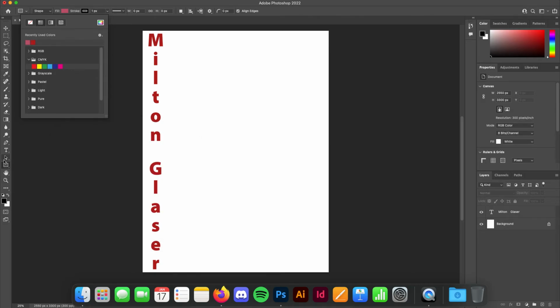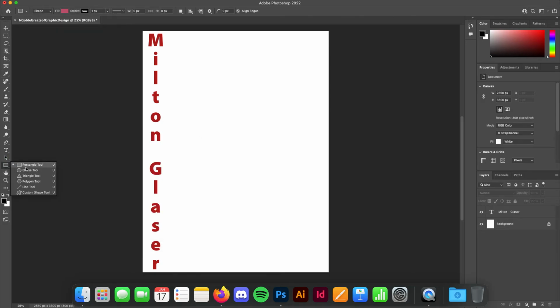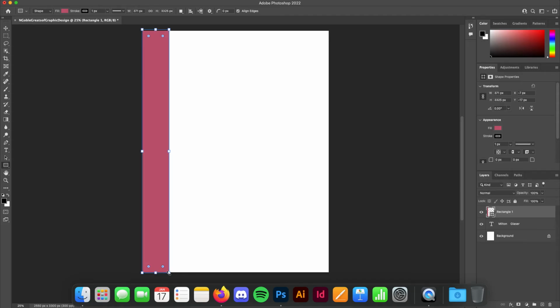With my shape tool right now, if you look, if I were to right click on it, I'm on my rectangle tool. So I, for instance, could just draw from here, from the corner of the page, down, kind of get it lined up with my text for the name of the artist.